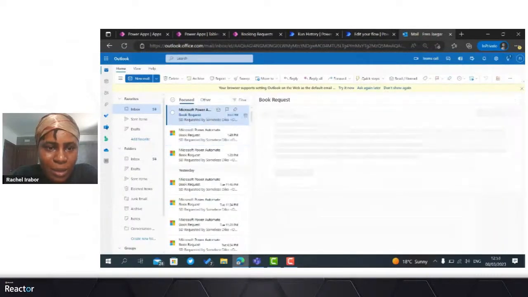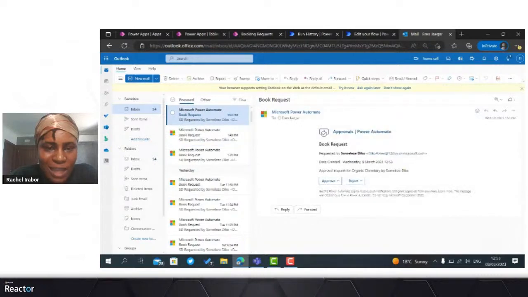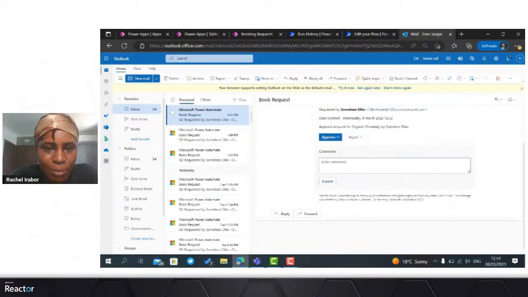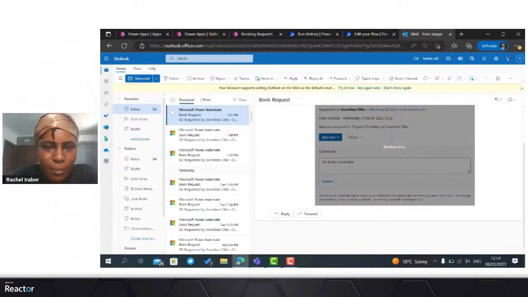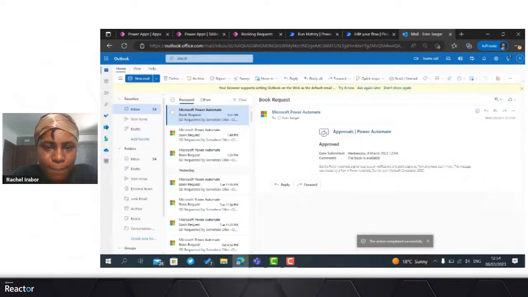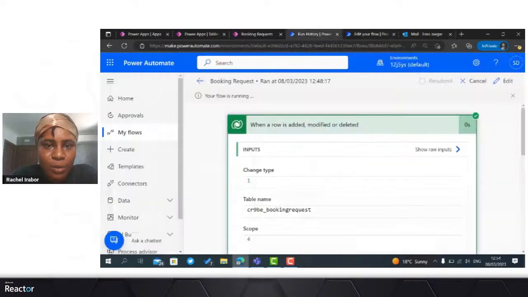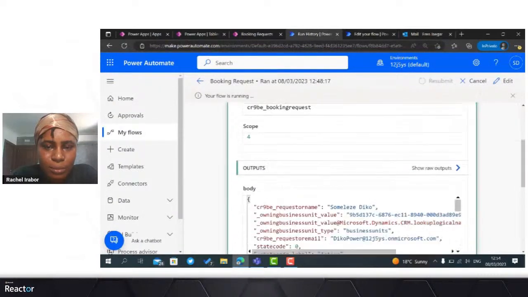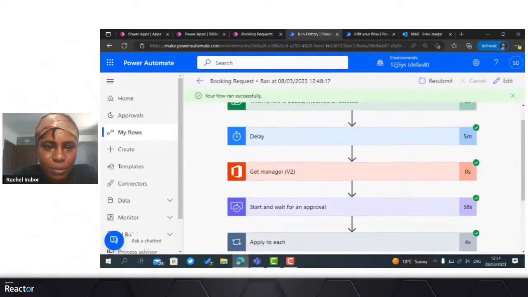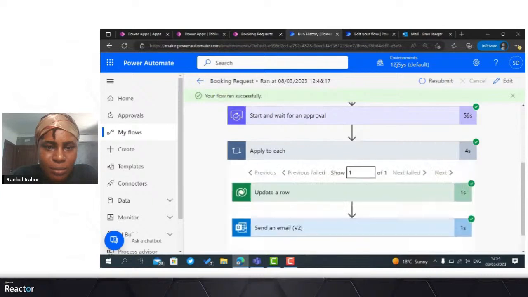So we're going to go back and you can see the approval has been sent to the email. We're just going to approve and give a comment on this. Okay, so the book is available. And the next thing to do is to click on submit. And we're going to go back to our flow to see what happened. See, the flow has run.